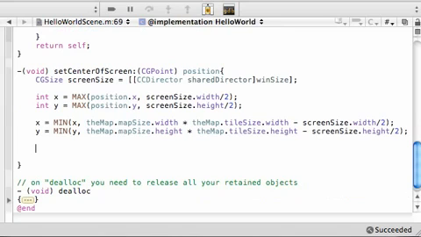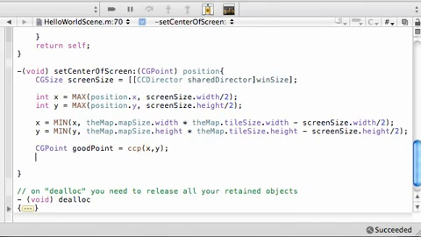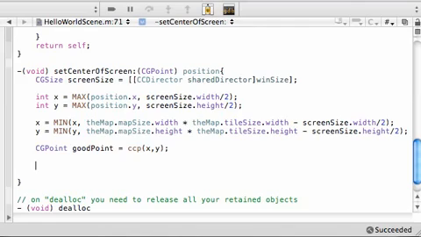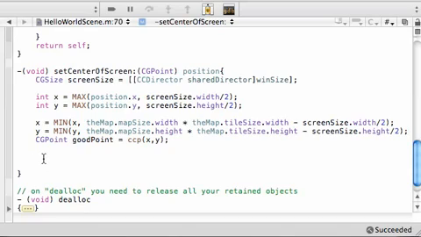So now that we have the proper x and y coordinates, let's go ahead and set that to a value named something like good point. So CGPoint, name this goodPoint, and make this equal to CCP x and y. So now you're saying, alright, now all we need to do is take the camera and set it equal to this good point, because this is the ideal point where we want the camera to go. And you are semi-correct, but check this out.